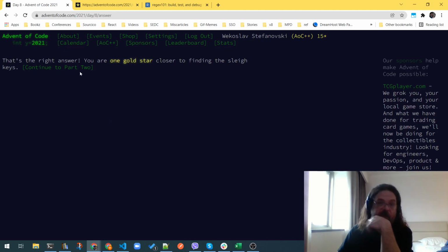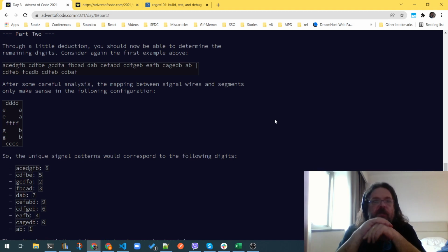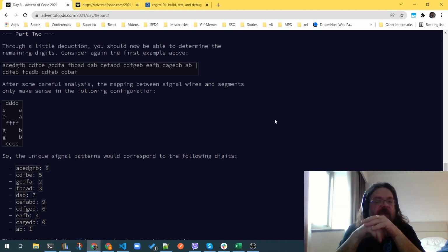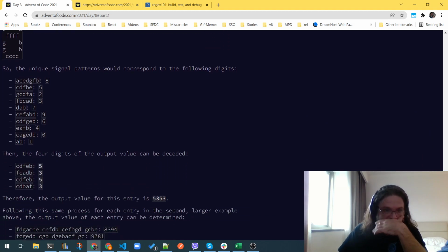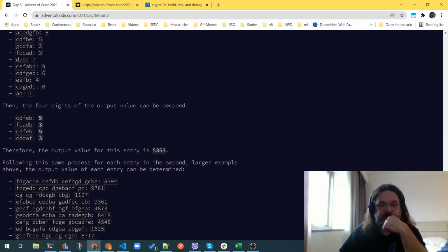Let's see. Yes, that's the right answer. Of course it is. Through a little detection, you should now be able to determine the remaining digits. Consider again the first example above. The careful analysis, the mapping between single wires and segments only makes sense in the following configurations. So the unique signal patterns are that. So the value is 5353.